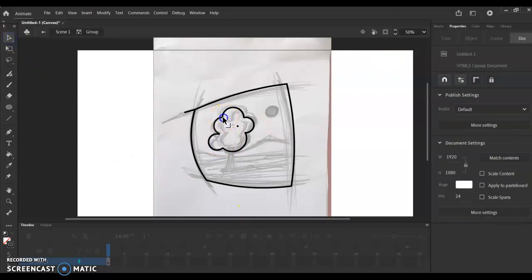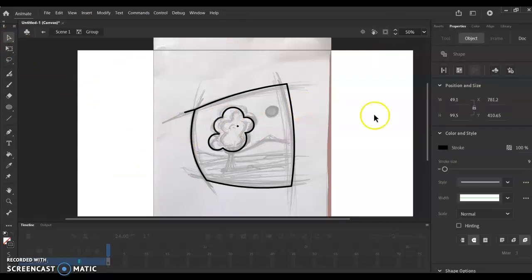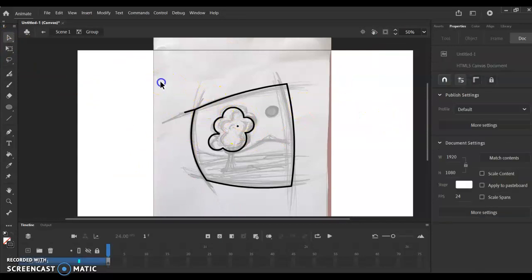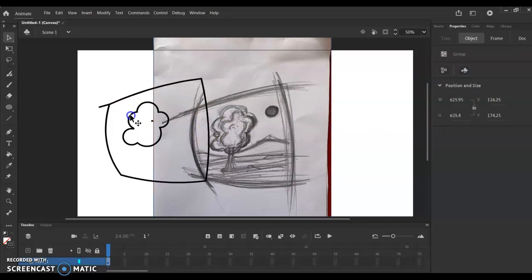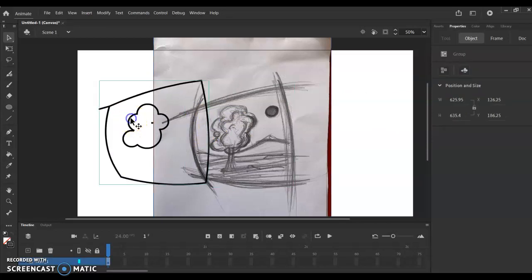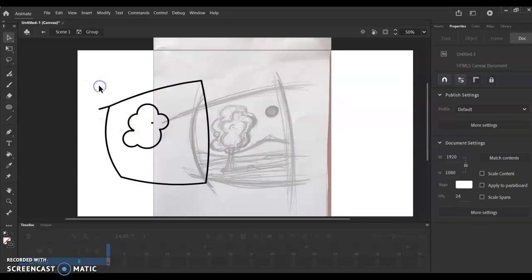And of course at this point, I will be able to go back when I click off to the side. There we go. Okay, so now I have this. So now I can start to go in and color.